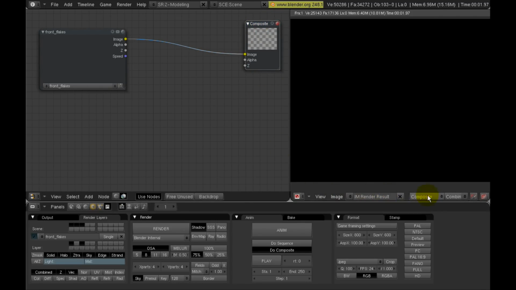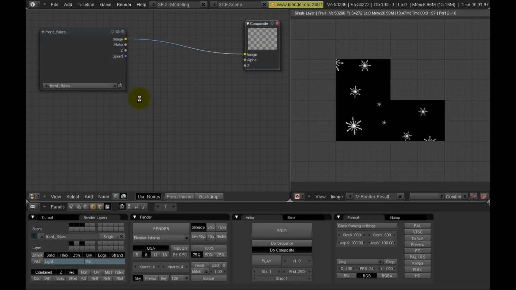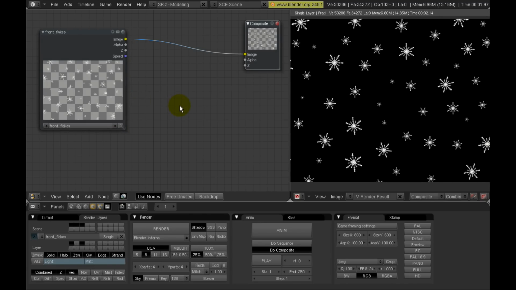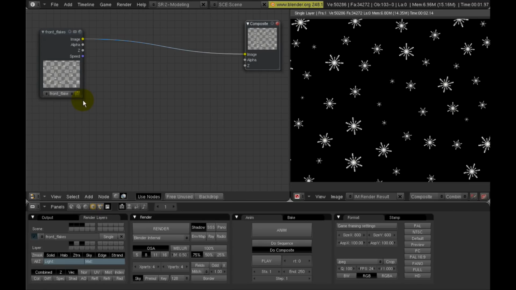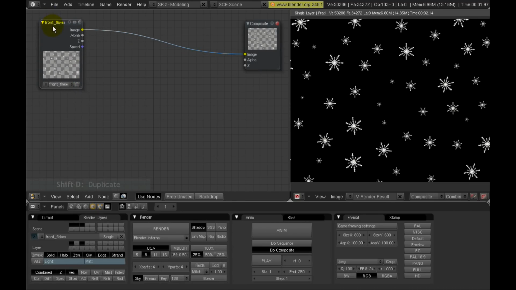And you can see in the image editor we have it set to render result and composite. And we click the render button again, and we get a render of what's on the front flakes render layer. Okay, and we can resize this down a little bit, and let's duplicate this layer using Shift D, or this node rather, and let's set it to back flakes.